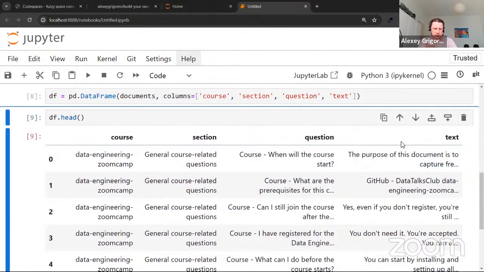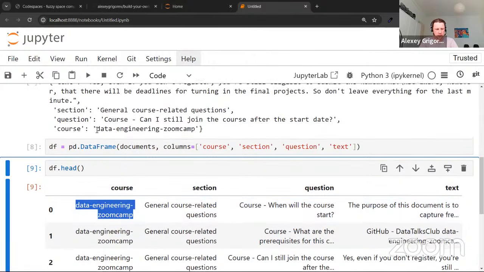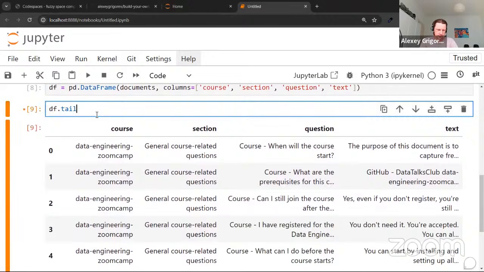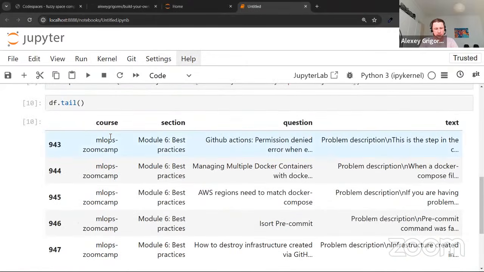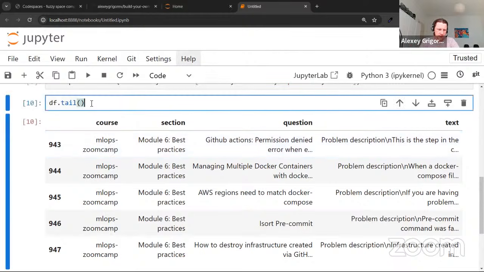And let's say we want to build a bot for answering questions about Data Engineering Zoomcamp. But if I look at the tail, we also have other courses like ML Zoomcamp and MLOps Zoomcamp, which might have different answers for the same questions. So we first want to limit our search space to only a particular course. And with pandas, it's pretty easy to do. If you know pandas... for some reason autocomplete doesn't work for me too. Live demos.